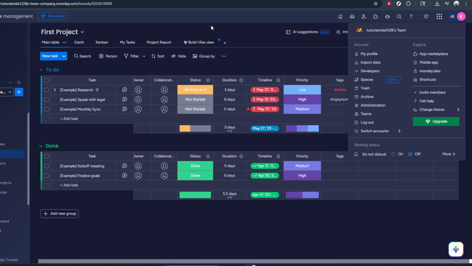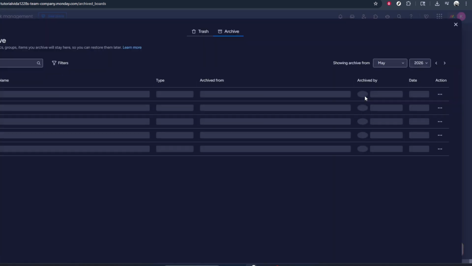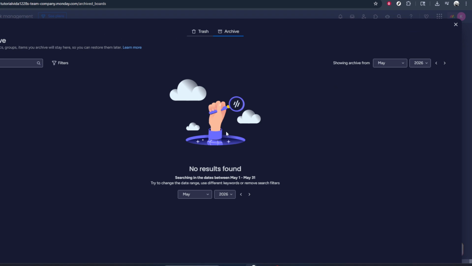This menu can include various options such as your profile, notifications, and other personal settings. Among these options, you'll find an entry labeled Archive, or something very similar depending on your current interface language and any updates to the platform design. Click on the Archive option. This will take you to the Archive area, where Monday.com stores items that have been removed from active view.